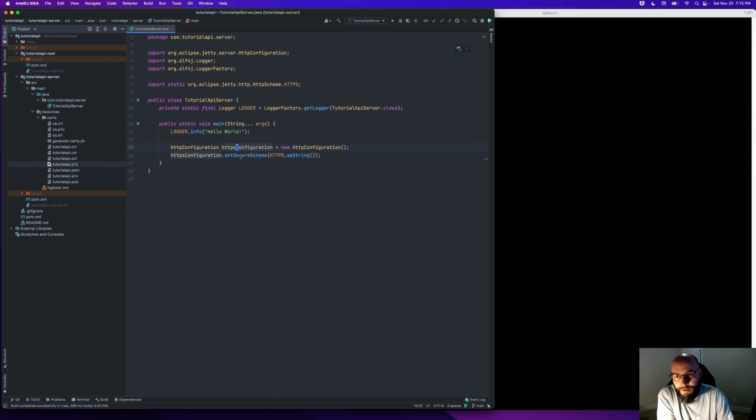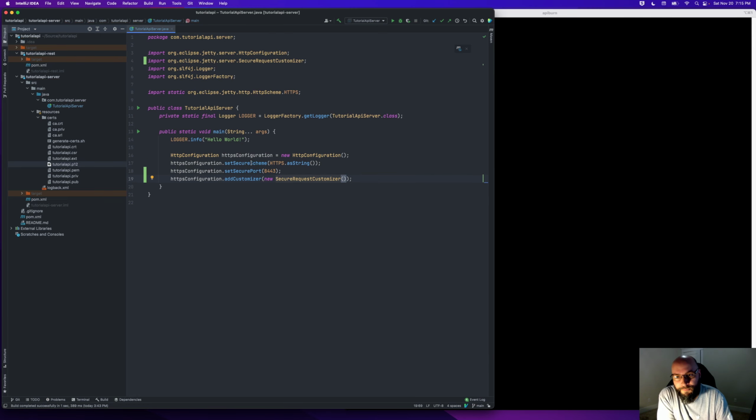So we already started an HTTP configuration or an HTTPS configuration. We set the secure scheme. Next thing we'll set is the secure port. We'll hard code this at 8443 for now, and we'll come back and configure this later. Another thing we'll add is a customizer, the secure request customizer. This does the SSL, TLS handshaking as part of the secure connection that we're establishing.